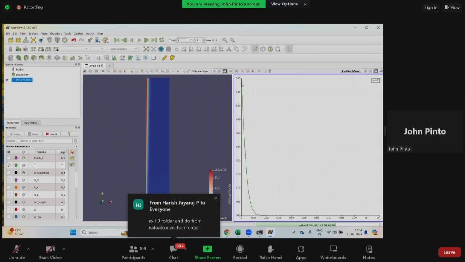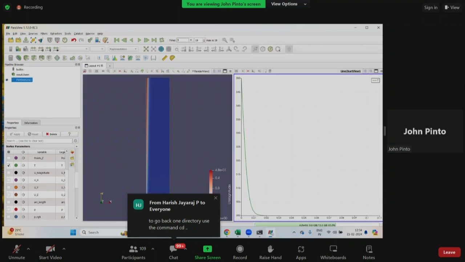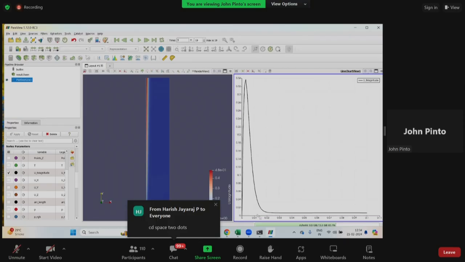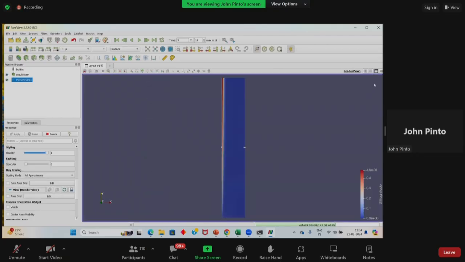T at the wall is 350, and it decreases as we move away from the wall. This is similar to what we have over here: T at the wall, and it decreases. Now let's look at U. I'll uncheck T and look at U. So U from the wall increases, reaches one maximum, and then again starts to decrease. So qualitatively, we are getting the same result.